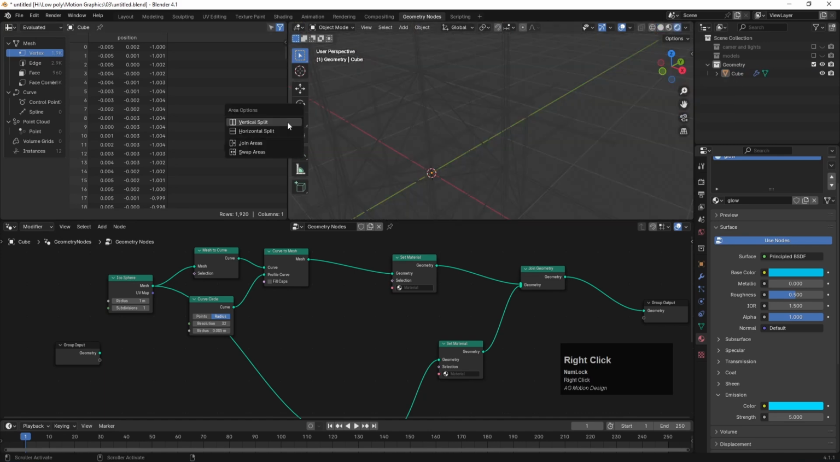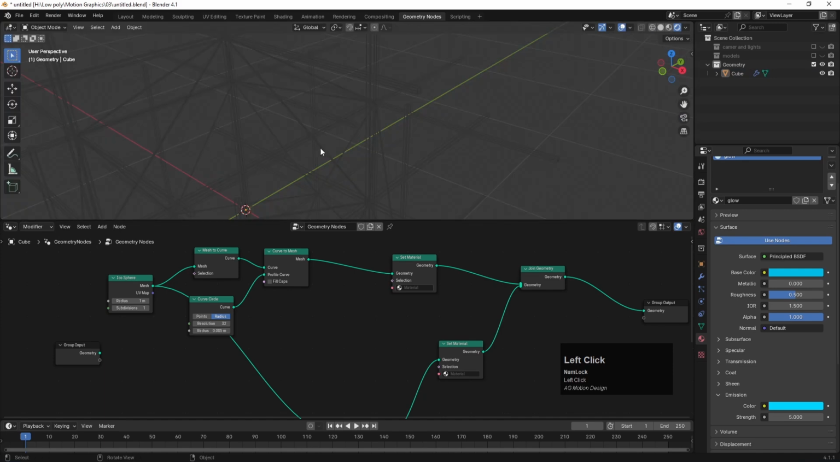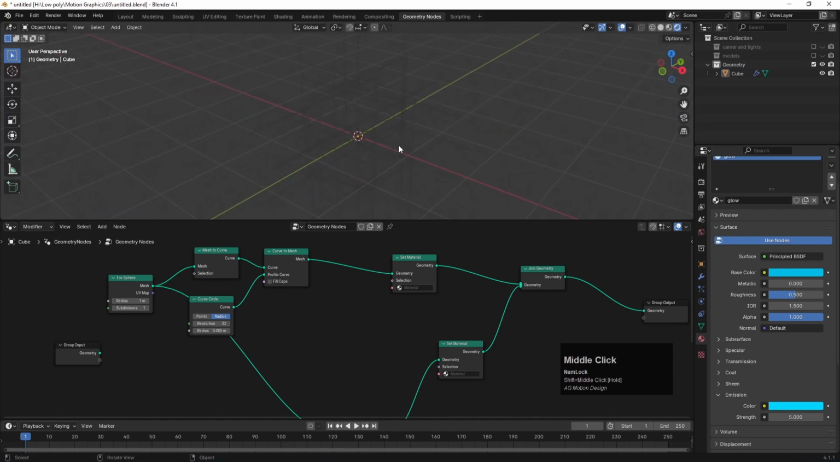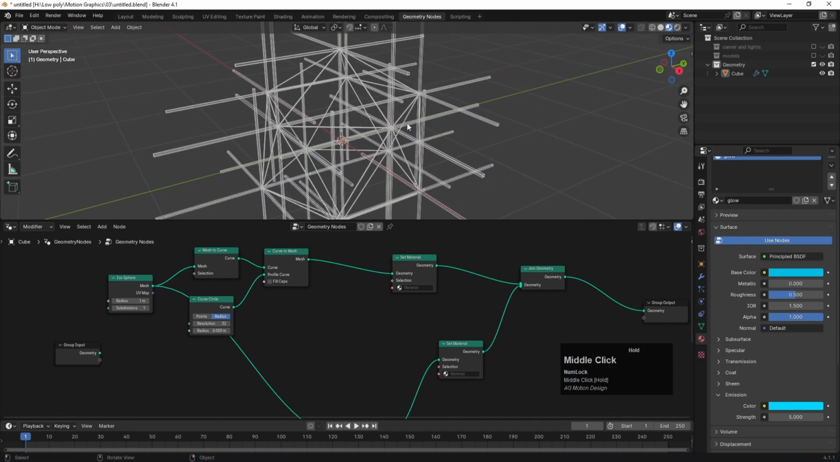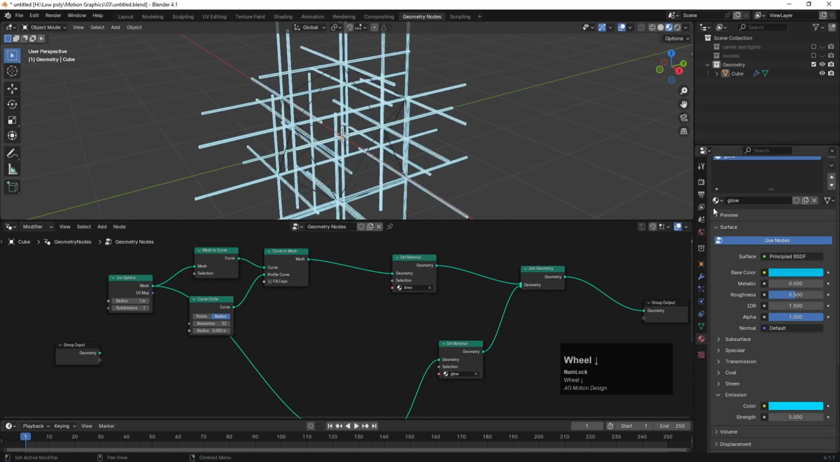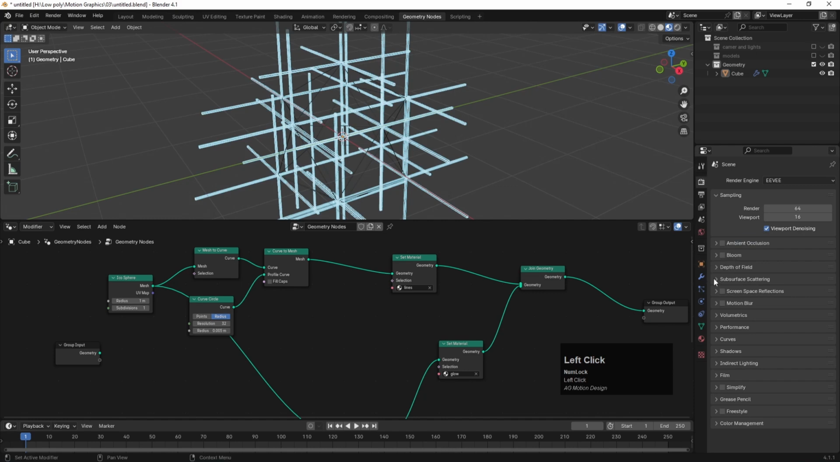Let's do one thing, right click and join areas, and we'll join these areas because I don't need to see that. Let's go to the material preview so we can see the materials properly. Now over here in set materials we have to choose materials. So over here we are going to choose this lines for this one, and for this one I'm going to choose glow.